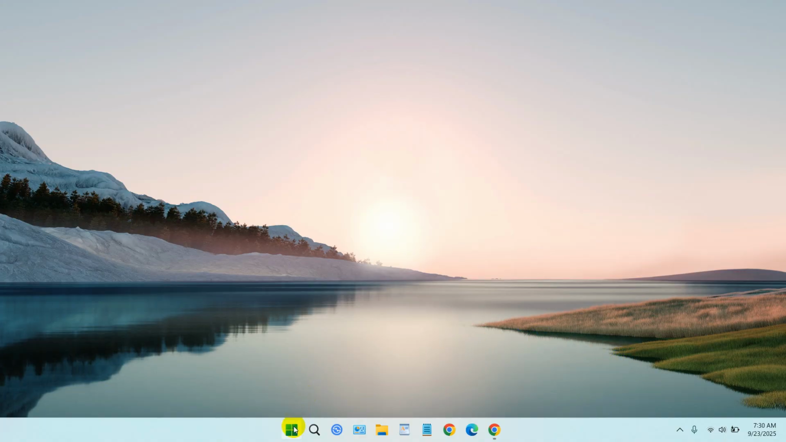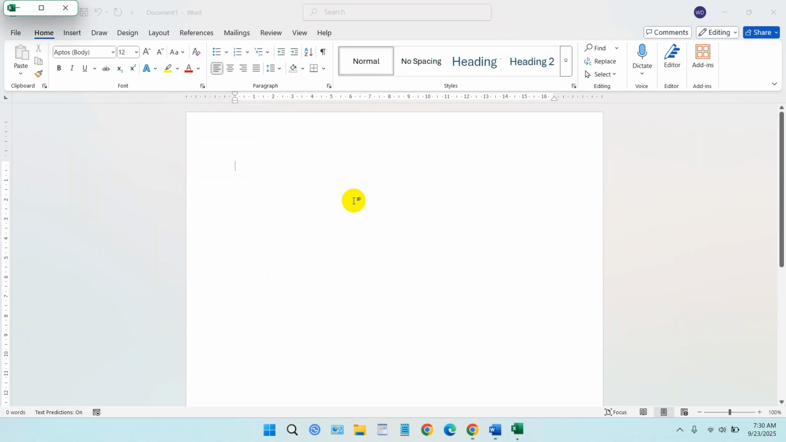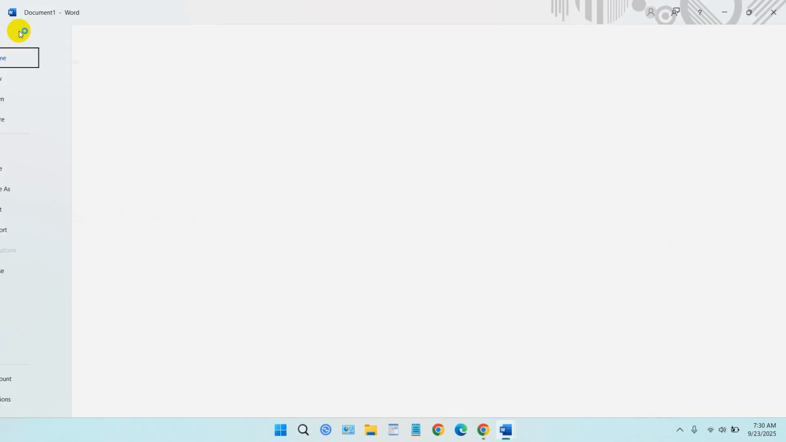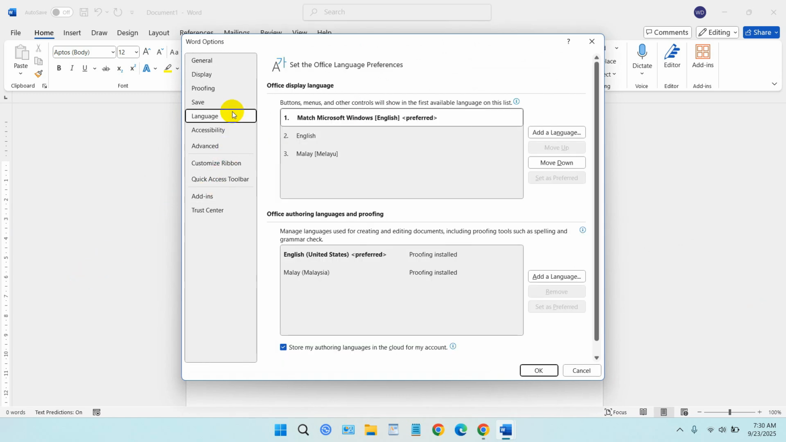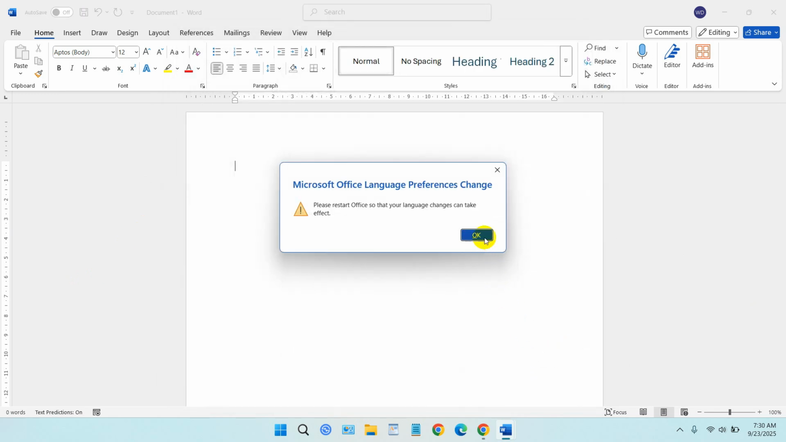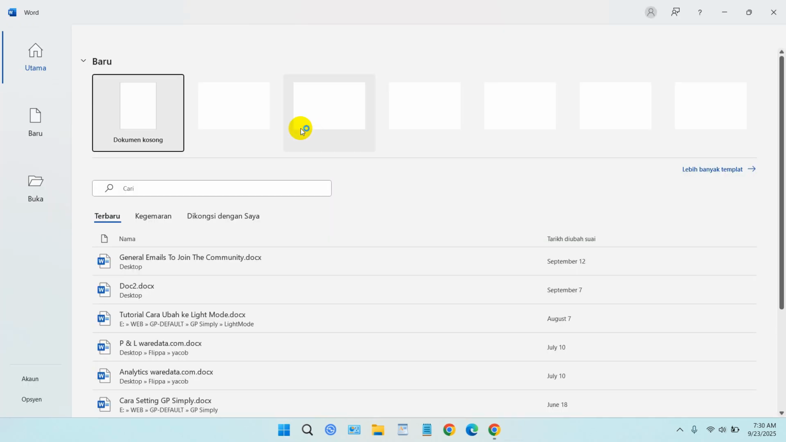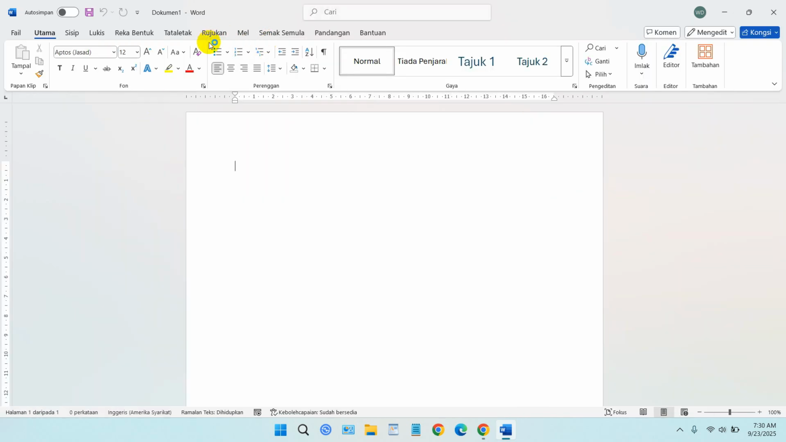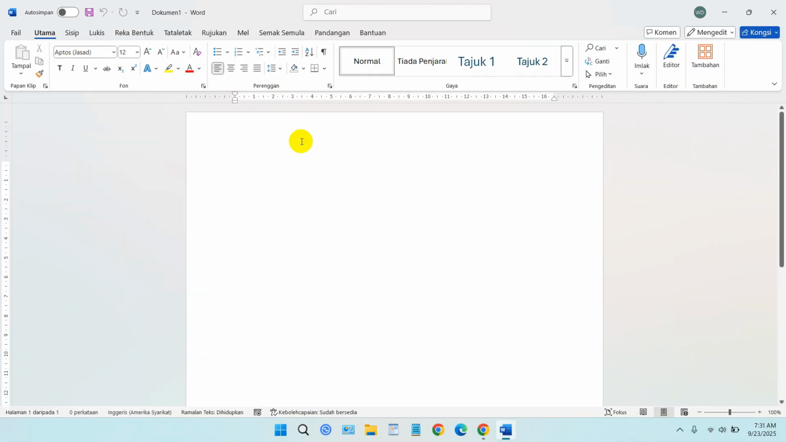After the update is completed, let's try to open our Microsoft Word. Okay, updates were installed. Then we can reopen our Microsoft Word and select Options and select Language again. And this is the Malay. Just click set as preferred. Let's see if this works or not. Just click OK. Now we need to restart our Microsoft Word. You can see there, now the language has been changed in Microsoft Word.